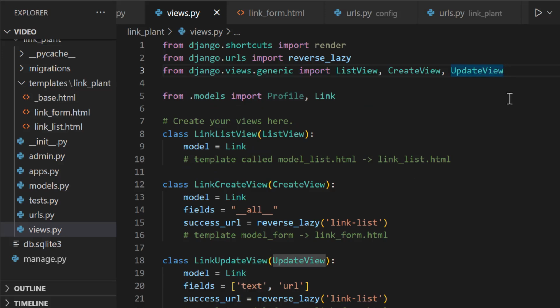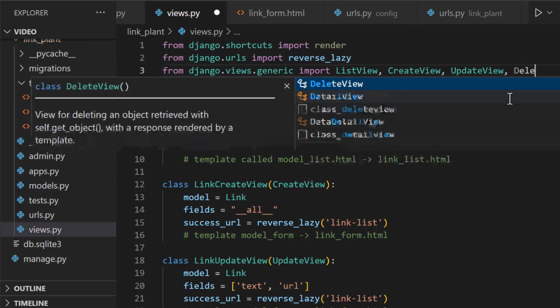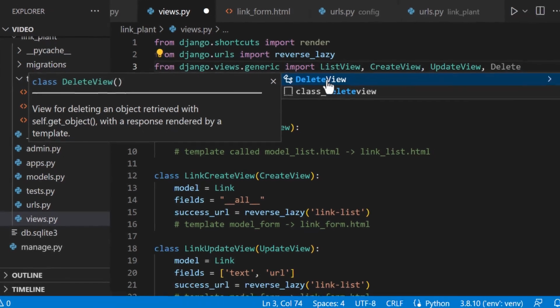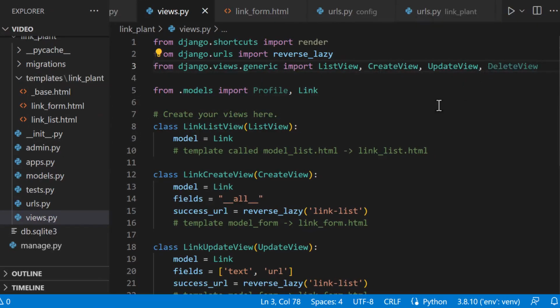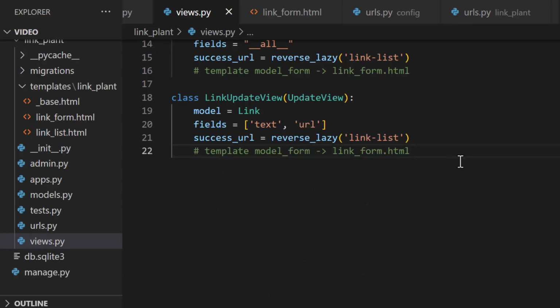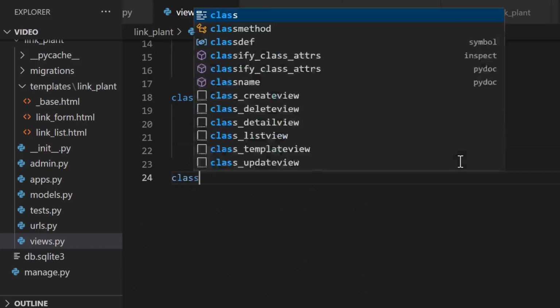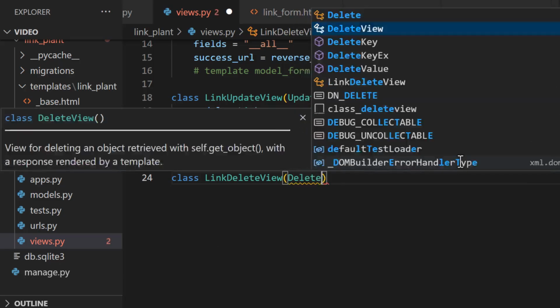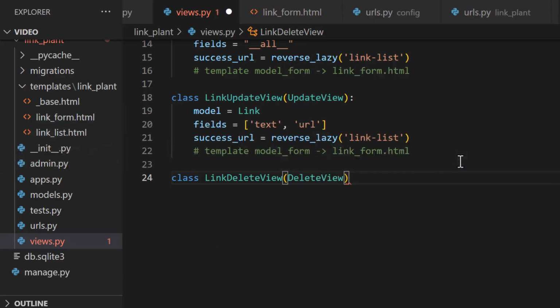And just like before, we'll also import from django.views.generic a class DeleteView, for deleting an object retrieved with self.get_object, with a response rendered by a template. And then we'll create another view, and this will be class LinkDeleteView, and it will inherit from the DeleteView class that we imported up above.